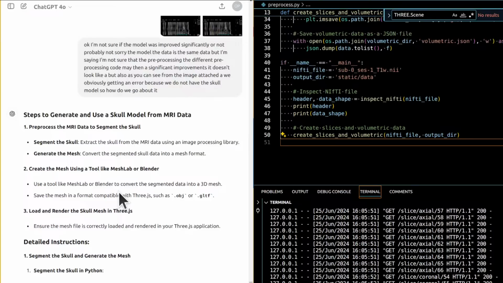Detailed instructions. 1. Segment the skull and generate the mesh. 1. Segment the skull in Python. Use libraries like nibabel, numpy, and scikit-image to segment the skull. 2. Export the segmented data. Save the segmented skull data as a 3D model in a format like .obj or .stl.